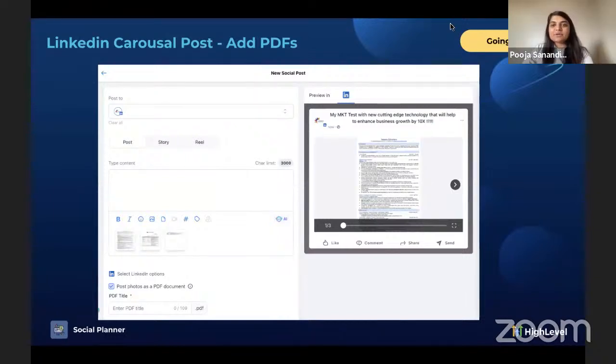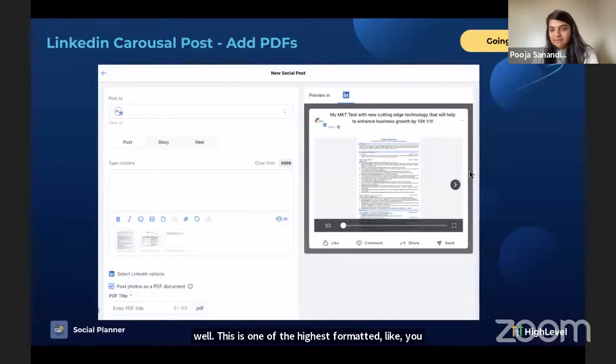So with that, we're also bringing LinkedIn carousel posts to Social Planner. Basically, you choose the LinkedIn option, and then once you've chosen it, you add a PDF. We are going to allow you to upload a PDF and then you can post it as a photo as well. If you are doing a lot of engagement on LinkedIn, this is one of those formats that gives you the best engagement score across the board.